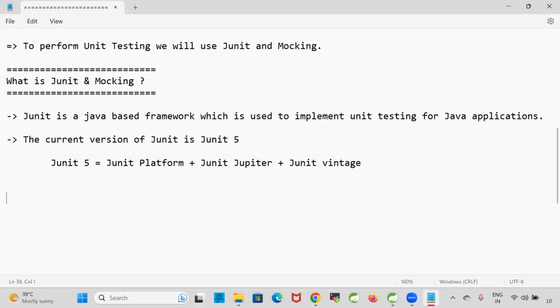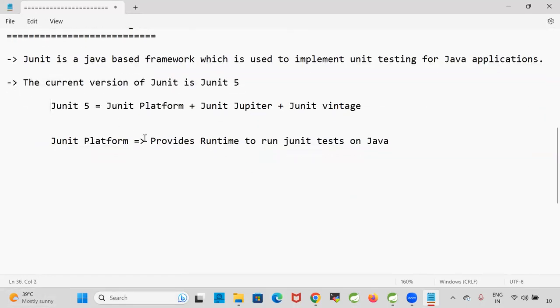Okay, what is this JUnit Platform? JUnit Platform provides runtime environment to run the test cases in the JVM. It provides the runtime to run JUnit tests on the JVM.